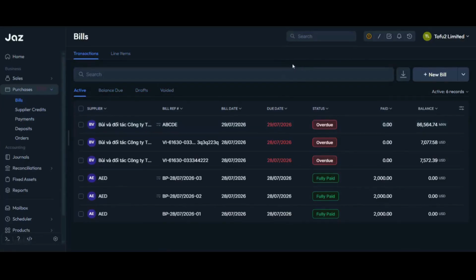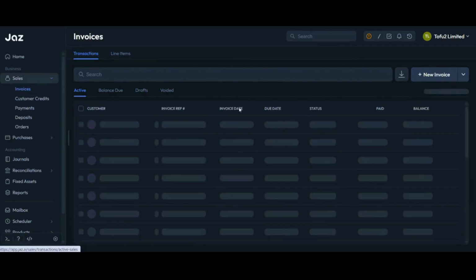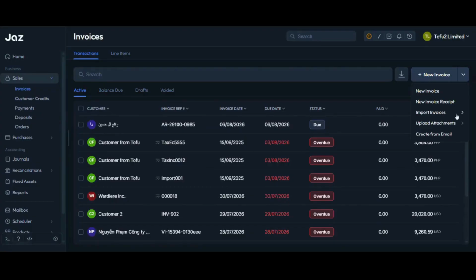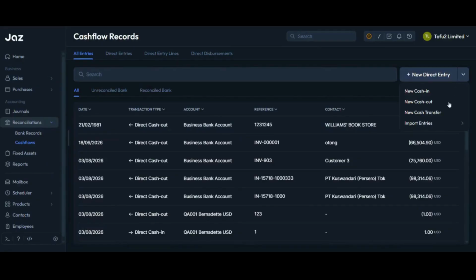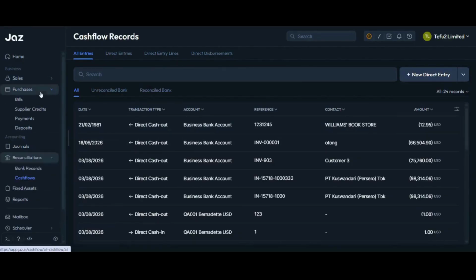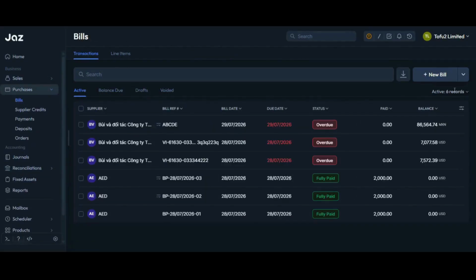Once the export is completed successfully in Tofu, we'll go back to Jazz to import the file. The module you'll use depends on the transaction type. For AP bills, go to Purchases, Bills, Import Bills. For AR sales invoices, go to Sales, Invoices, Import Invoices. For direct expenses, go to Reconciliation, Cash Flow, Import Entries in and out. Since our example is an AP bill, we'll go to Purchases, Bills, Import Bills.